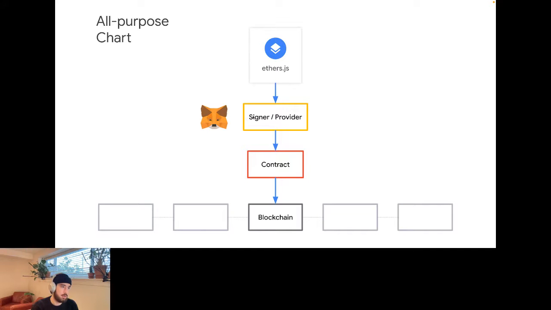That signer there is a little bit different. You need a signer in order to create a transaction, and you can't get that with something like Infura. Then you can connect a contract to that signer and make a request to the blockchain.